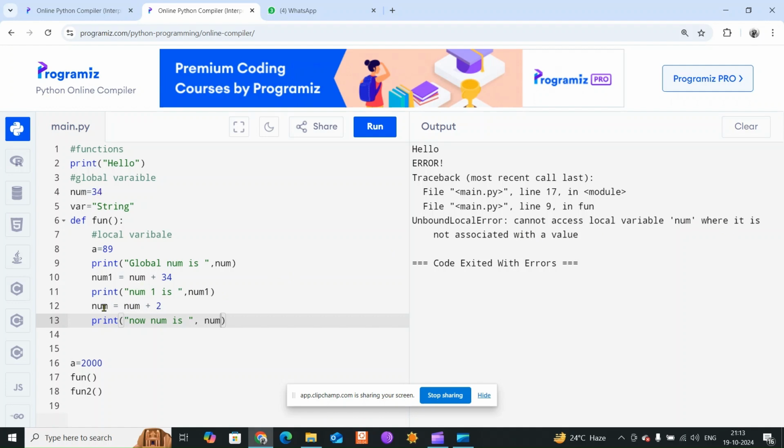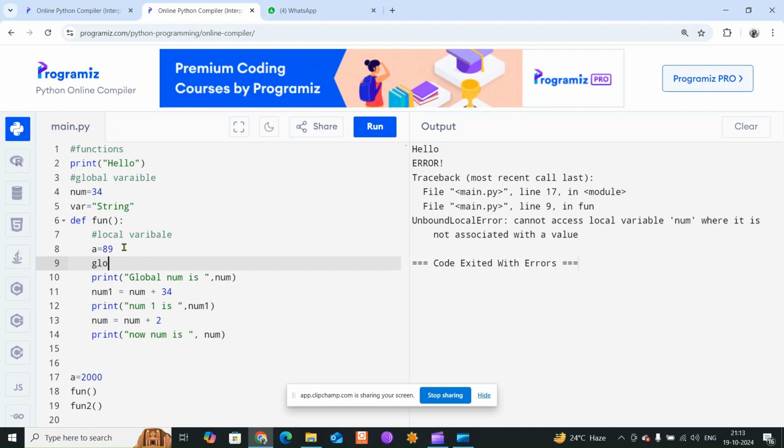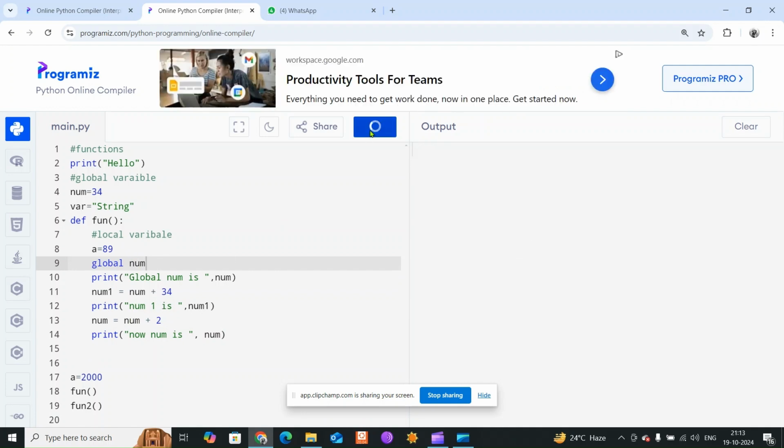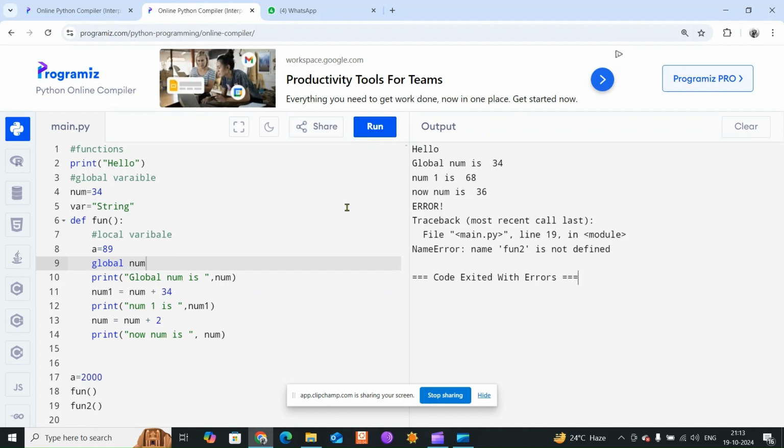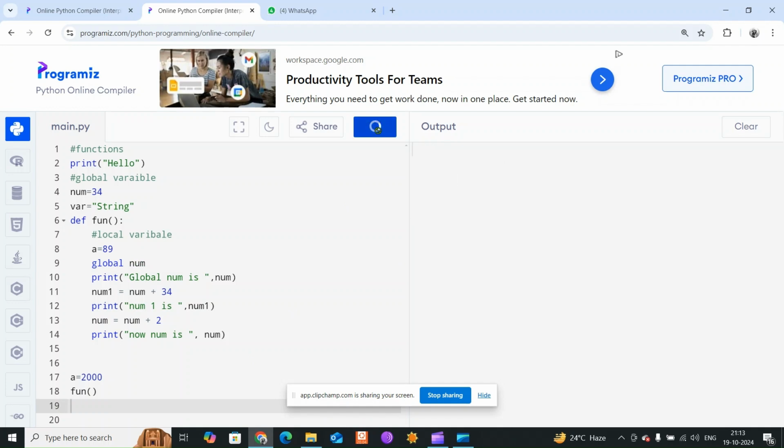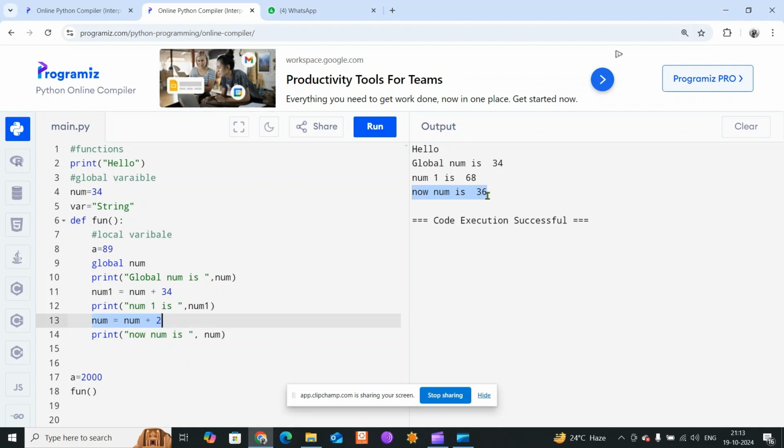That means when you want to modify the global variable, at that time you have to explicitly say that I am trying to use the global num. I am trying to use the global num here. Now if I run it, I guess now it will not give you any kind of error here. Okay, it is saying fun2 is not defined. Let me remove this thing as well. Now let's run it. Okay, now you are getting "now num is 36".